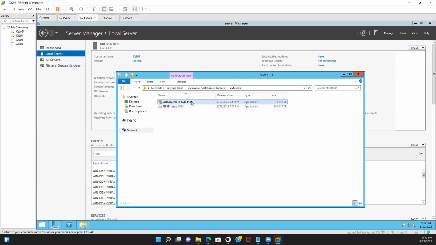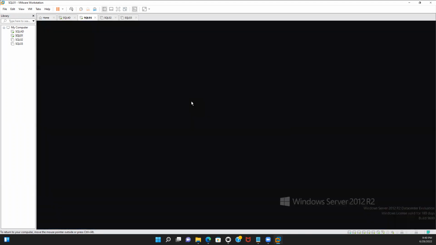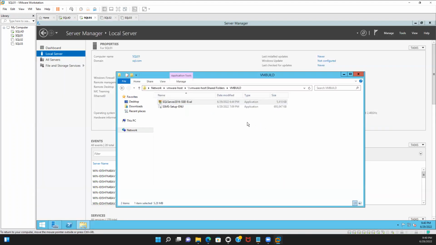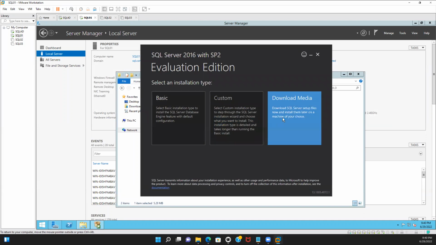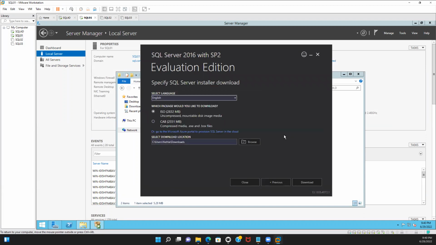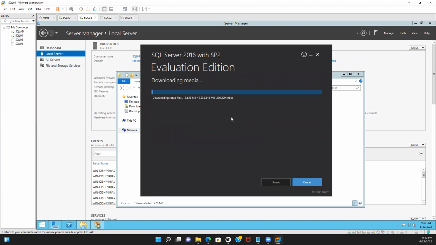You can copy. Let me try first of all. This will throw an error because it's a network part. Okay, it's allowing me to go today. Wow, this is good. So here you go to download media. We want to download the ISO. You click on download. So this is downloading the ISO image.